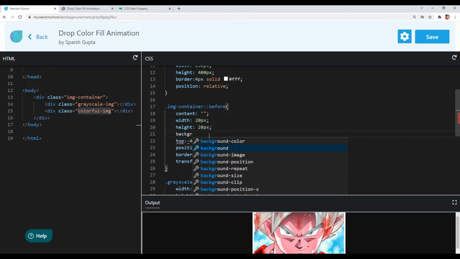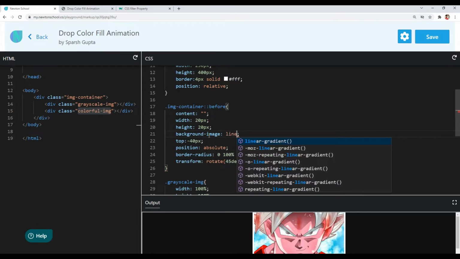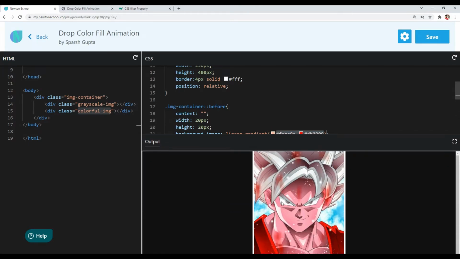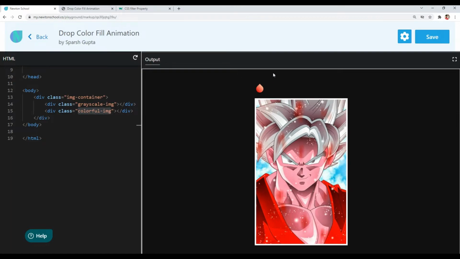So I will write the background image property, and I will write the linear gradient function, and I want the colors to be FCBC9C, and the second color to be DB0909. These colors are basically taken from the image itself, so that it looks like the drop is containing the colors of our image. Okay, so now you can see we got the gradient inside our drop.